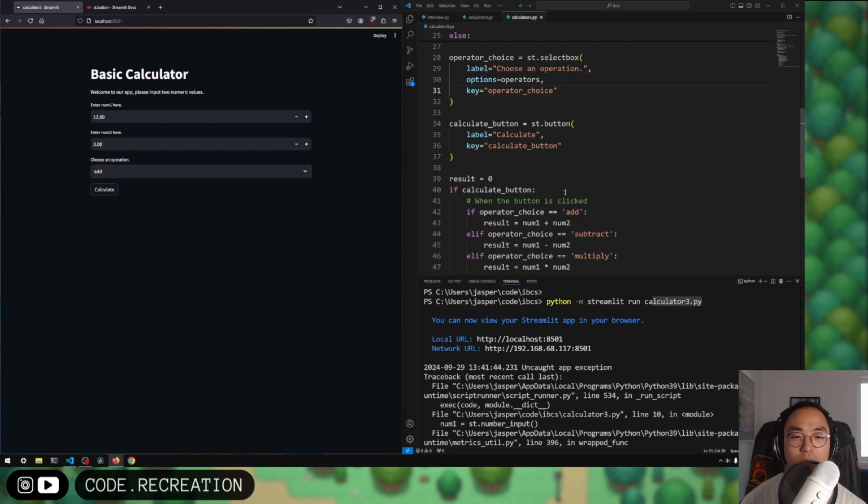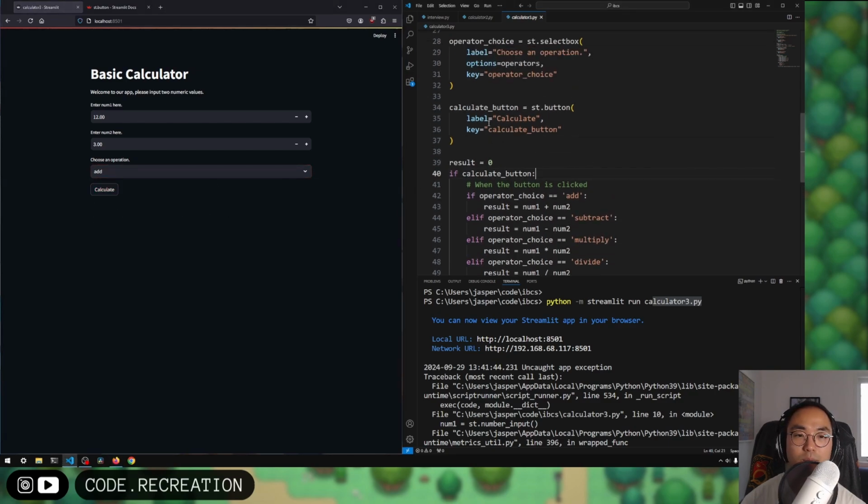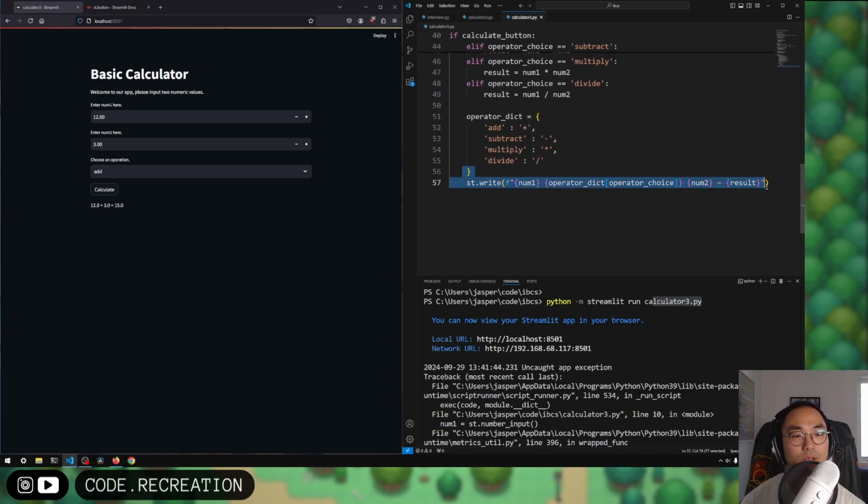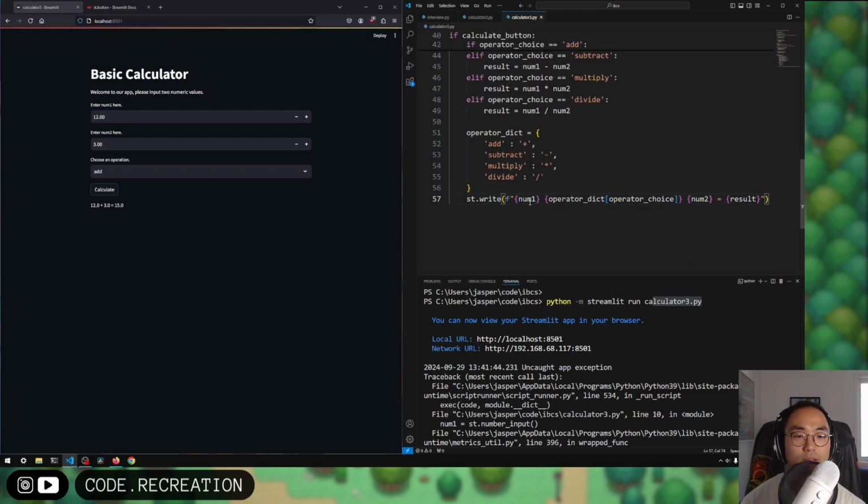And then in here, we created a calculate button with the label calculate. If we were to click calculate, it will do the calculation based on the operation that we chose. In this case, we chose add. So the result variable has been updated to our left operand and the right operand being added all together. And then we display that by using a formatted string where we injected num2 here.